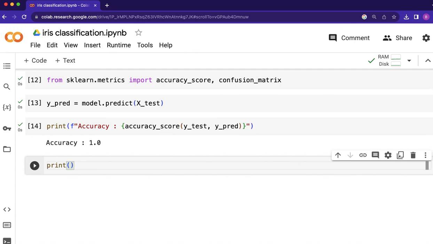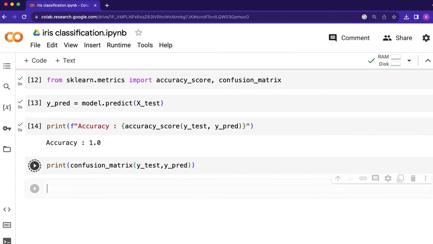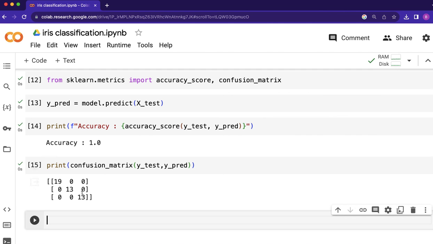Print confusion matrix. And to this confusion matrix again we'll pass y test and y pred. Oh yeah, this is the confusion matrix. So these rows are actual and these are predicted, right?